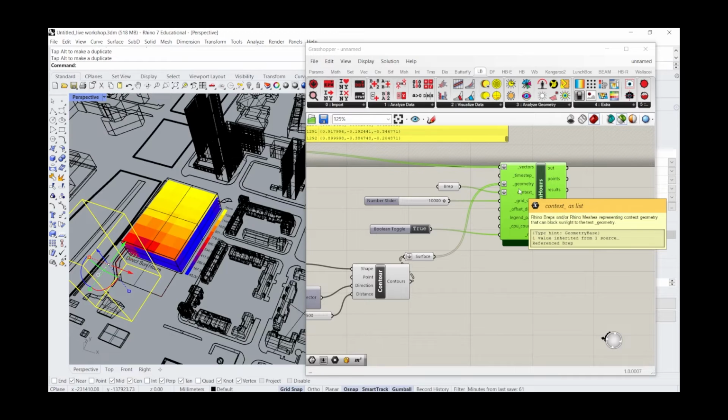So your geometry is what you're analyzing. The geometry affects itself, right? So this gets all the sunlight. This doesn't because it's restricted. But context affects the geometry from the outside.